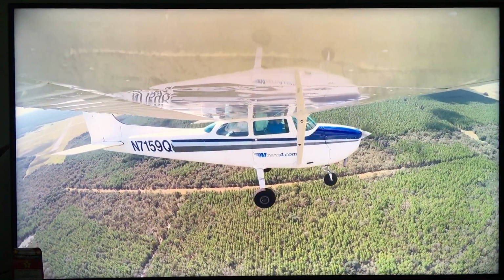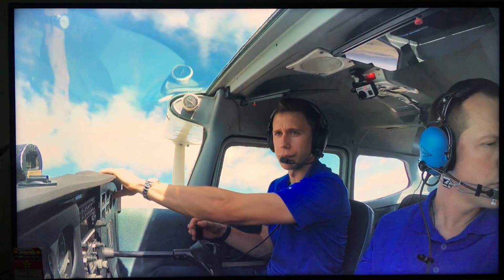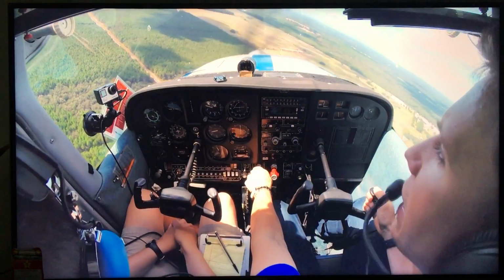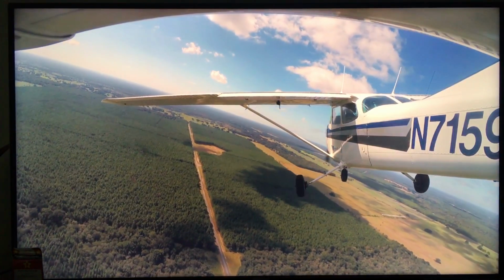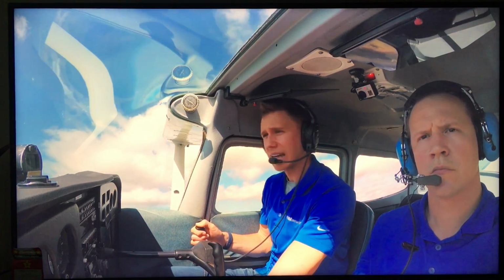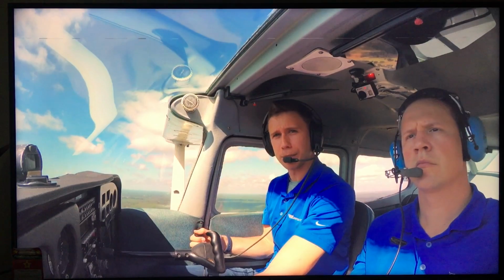Denellen, Marion County traffic, Skyhawk 7159 Quebec, turning left base, runway 10, Denellen, Marion County. And just a nice, easy turn, keeping that nose coming down, and still babying that throttle back. On base, a common student pilot error is to forget about that throttle. The last time you brought the throttle back was on downwind, and you haven't done anything since.